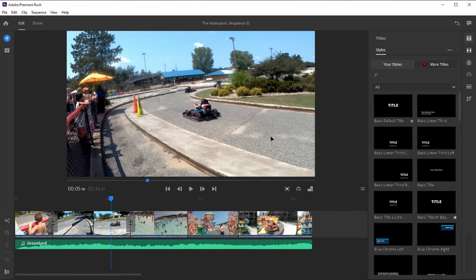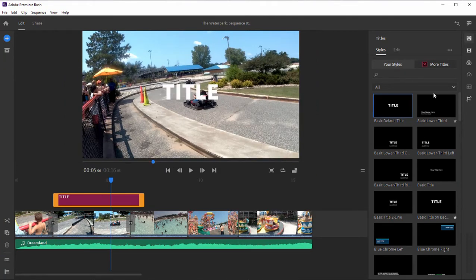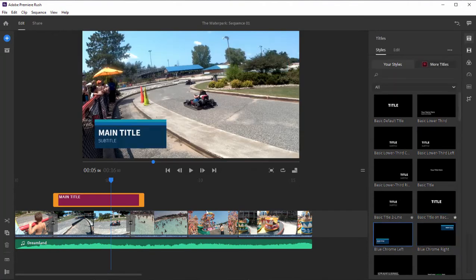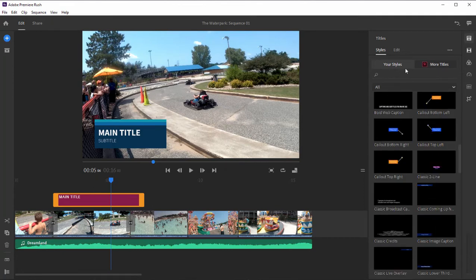I'm going to just drag the basic default title down here to my timeline. There we go. And notice, as I click on any other of these templates or styles, that it automatically changes. Isn't that cool? So if I change my mind, I dragged a template down here and I want to try a different template, I can go through this library. This only works with your styles. It doesn't work with the ones that are up on the cloud.